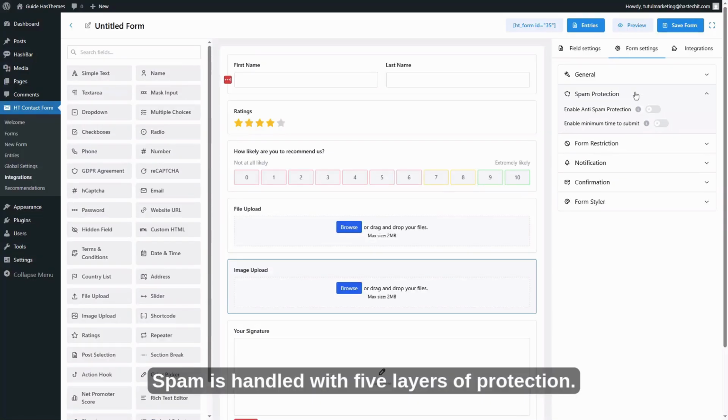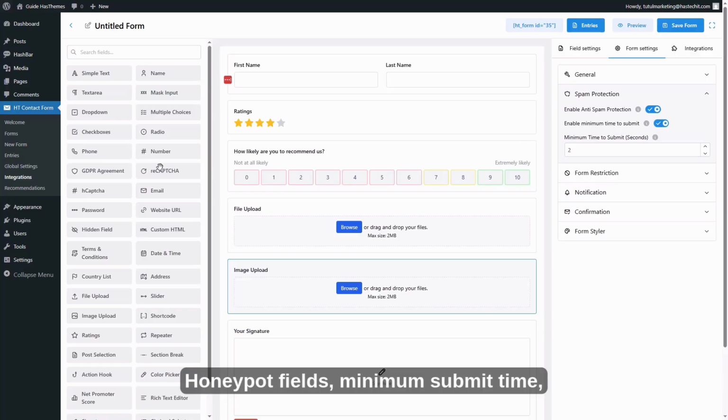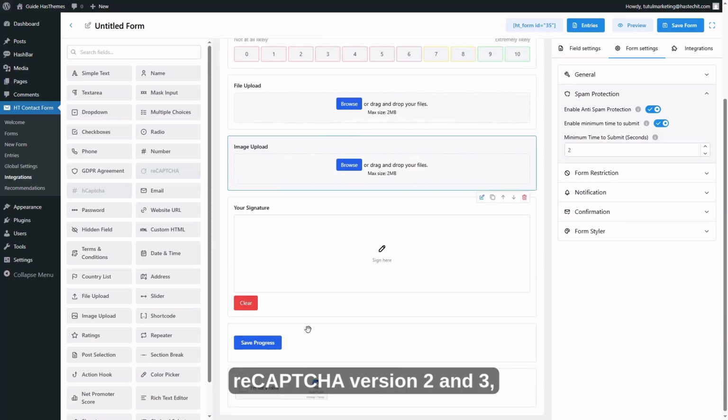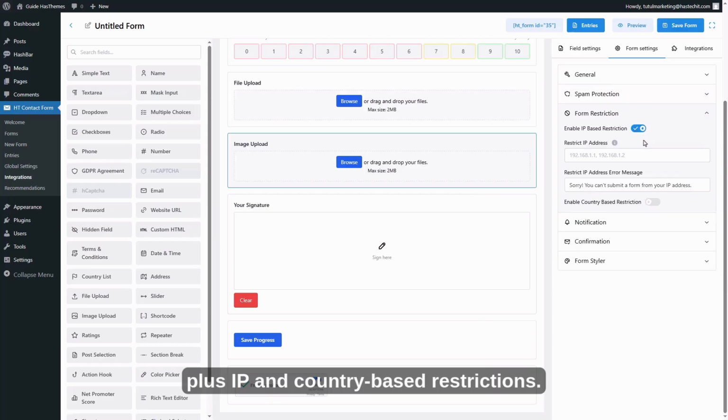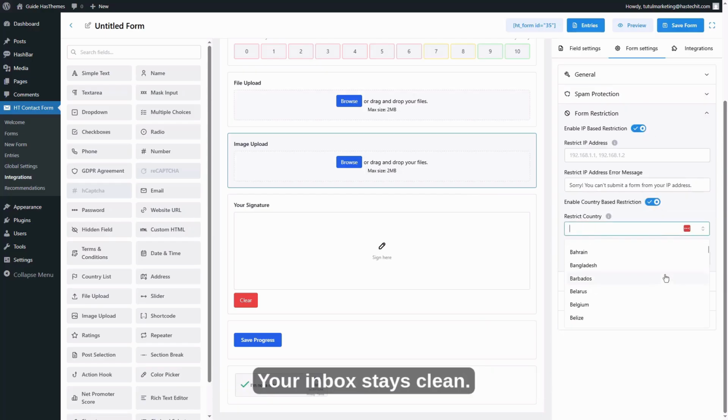Just connect your API key and map your form fields. Spam is handled with 5 layers of protection: honeypot fields, minimum submit time, reCAPTCHA version 2 and 3, hCaptcha, plus IP and country-based restrictions. Your inbox stays clean.